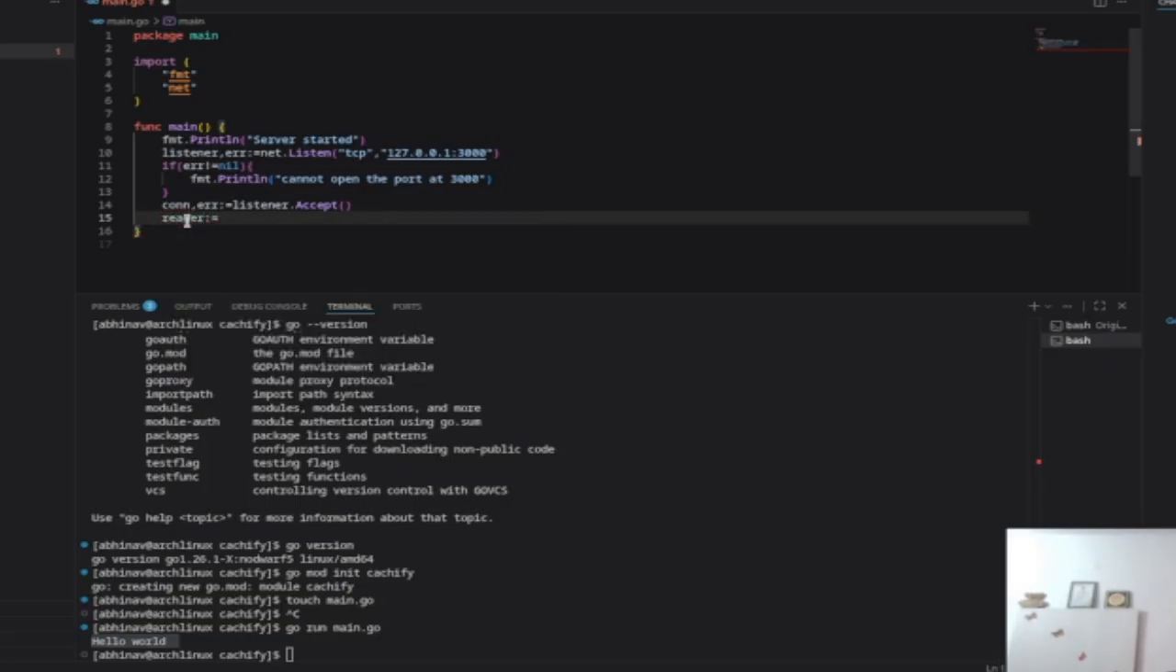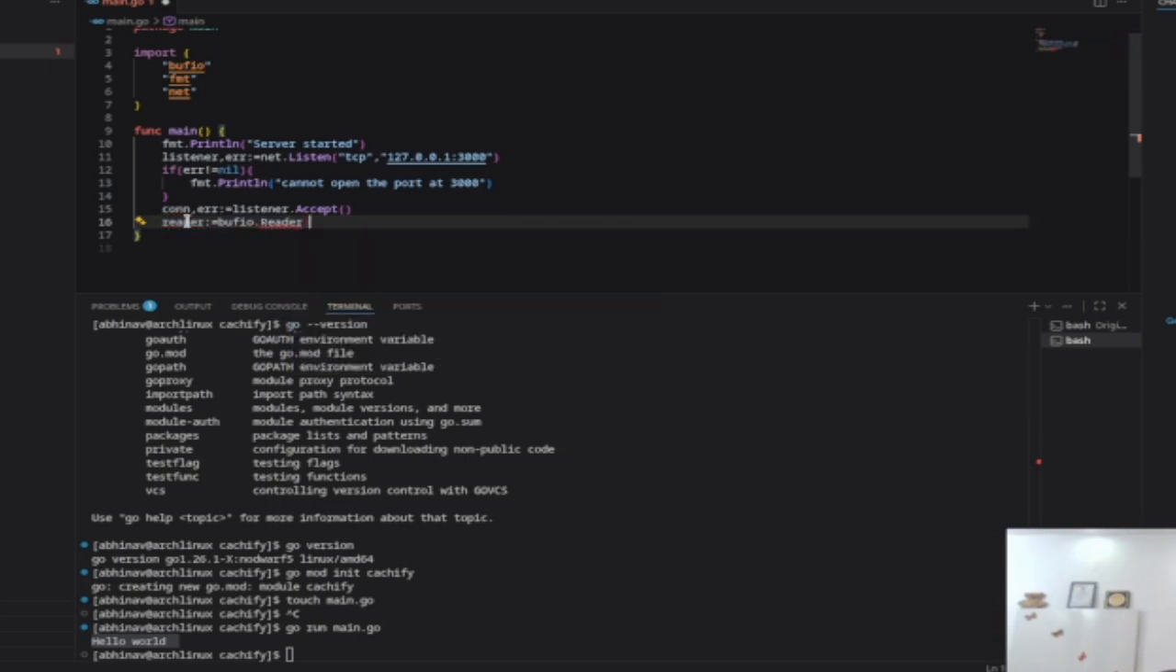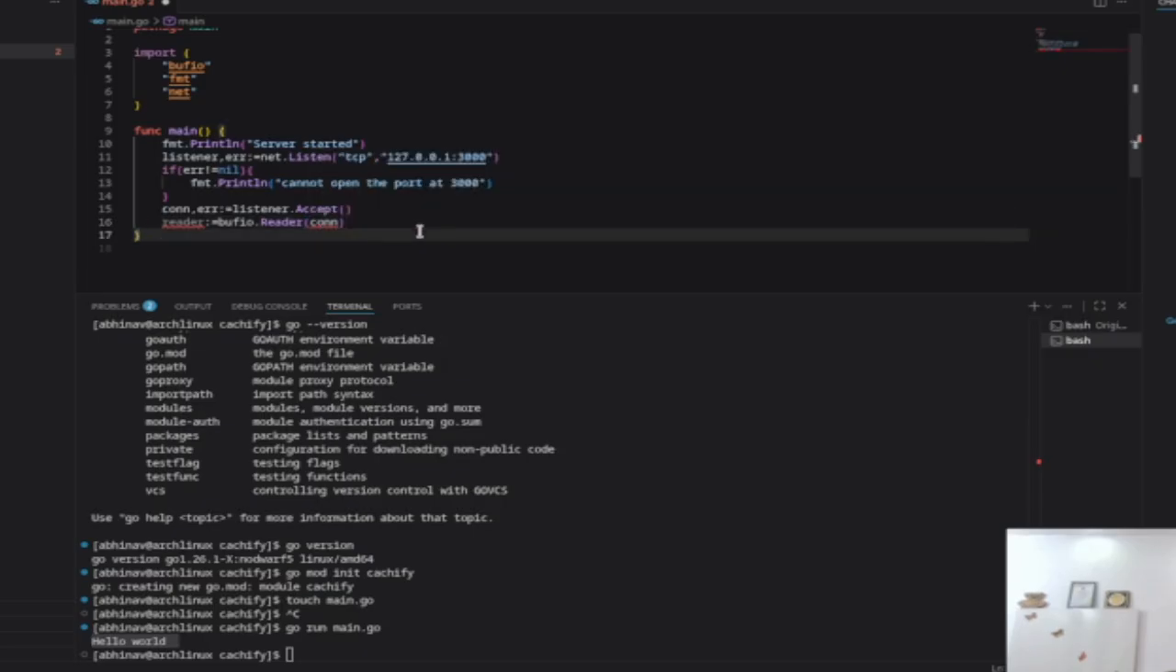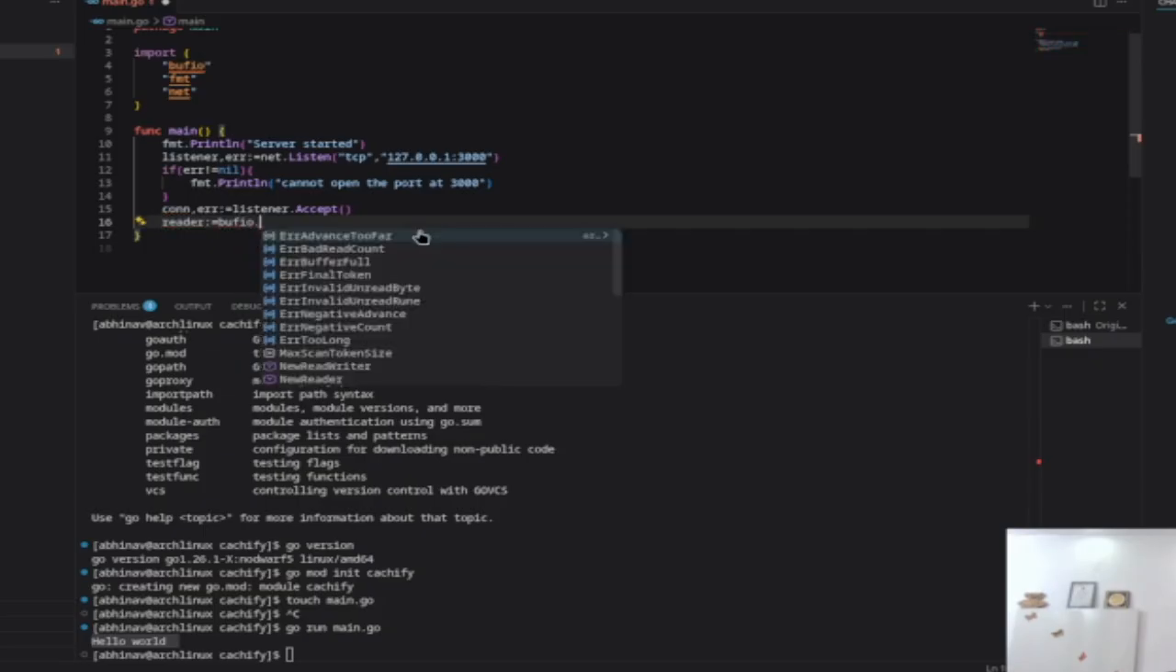We don't need an error for this one. So bufio.Reader, and we can just pass the connection variable here. Okay, there might be something else we are missing. bufio.Reader.